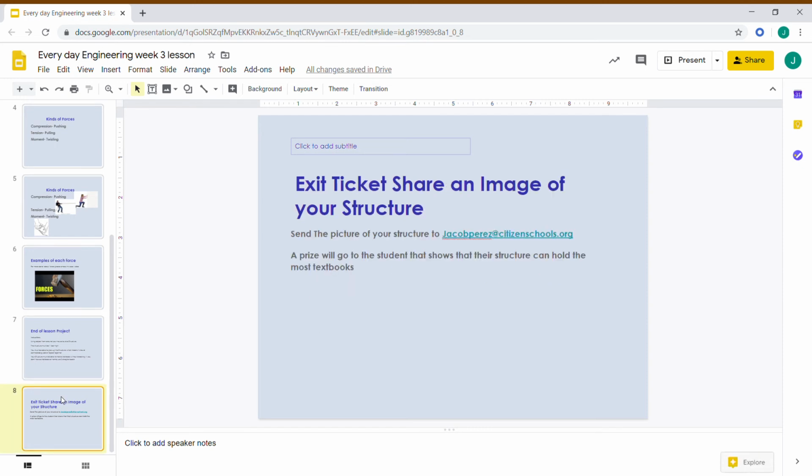As an exit ticket, once you finish building that, please take a picture of it and send it to my email, jacobperez@citizenschools.org. It's right here on the slides that I will share with you. I would love to see what kind of creativity you all have with this. I'm really excited to see what comes up. I also have a prize for the student who shows that their structure can hold the most textbooks. So build these structures, make them creative, make them strong.